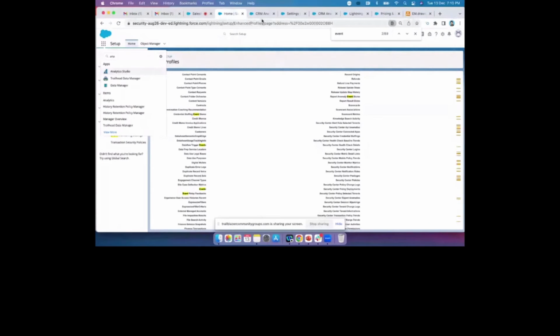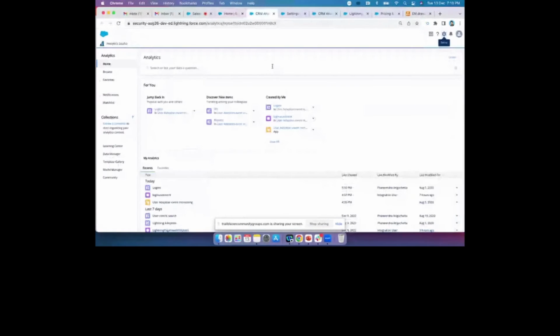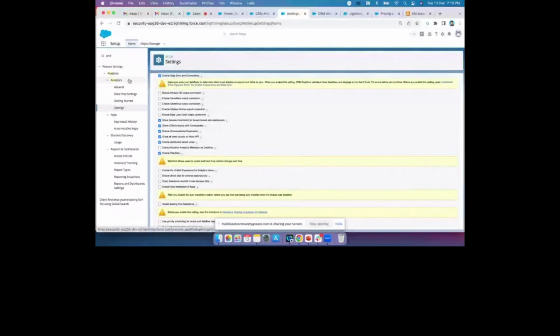Okay, so once we have done this event monitoring setup, I would recommend everyone to go and enable analytics as well, because we are building an event monitoring app. At the same time, we are building some more analytics on top of event monitoring, right? So this is required as well to run or create an event monitoring app.